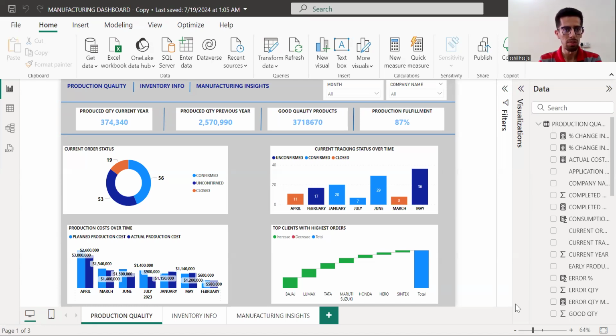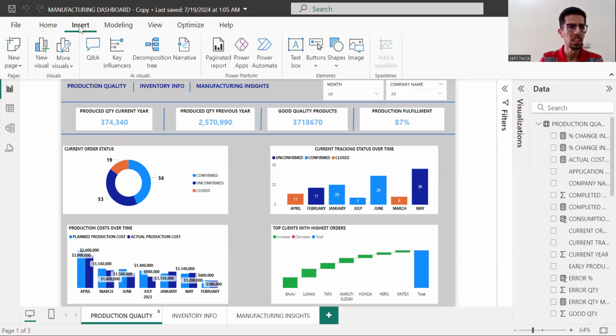So this is the main panel of Power BI. First, we will be introducing the main tabs, which are Home, Insert, Modeling, and View. In the first tab, you can import data from 150 sources. In the Insert tab, as you can see, you can add new visuals.